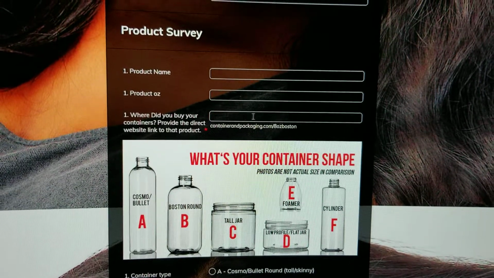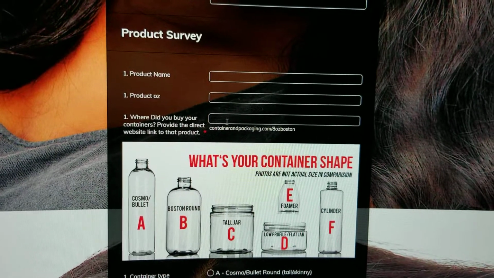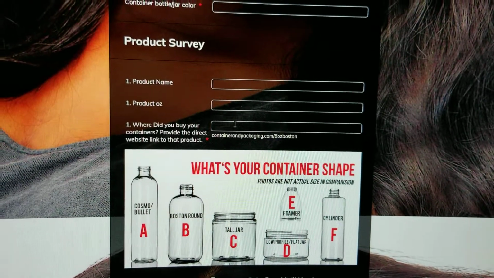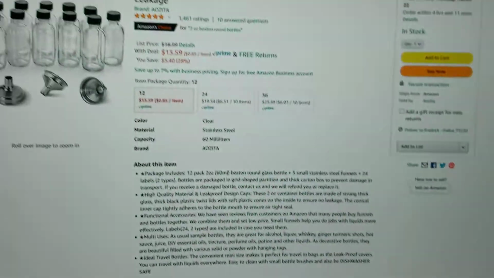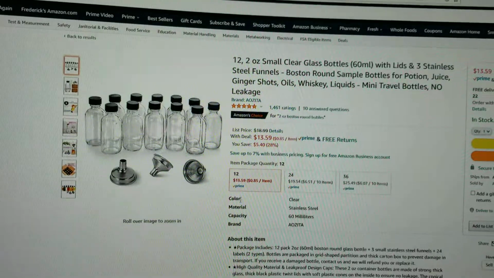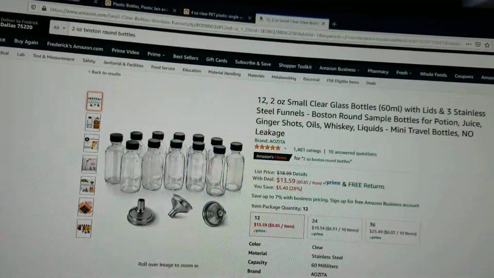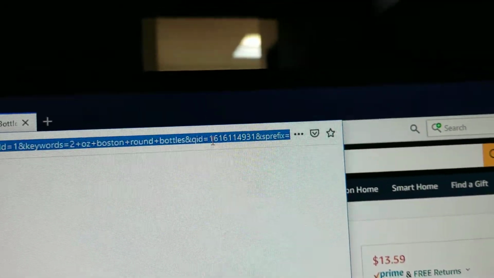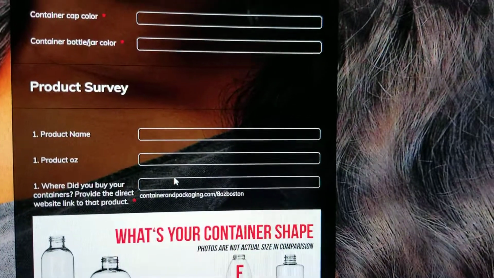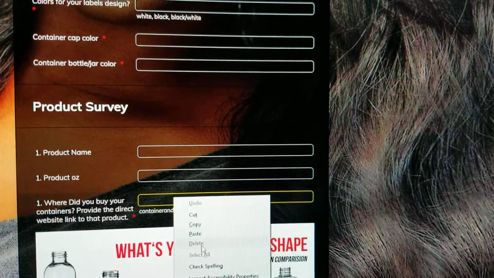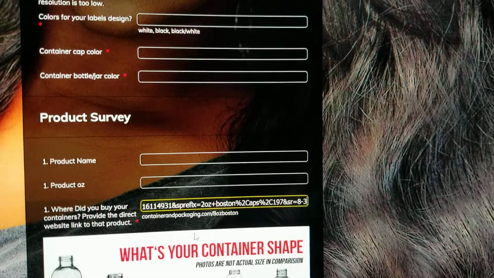And right here, this is the most important part of this entire thing, is the link. So let's say you got your stuff from Amazon. I have a little example here. This is the actual page on Amazon. You're going to go up here and click that entire link, right click on it if you're on a computer, and copy it. Then you're going to come back and place it in here. You're going to paste, and that's what you're going to submit.